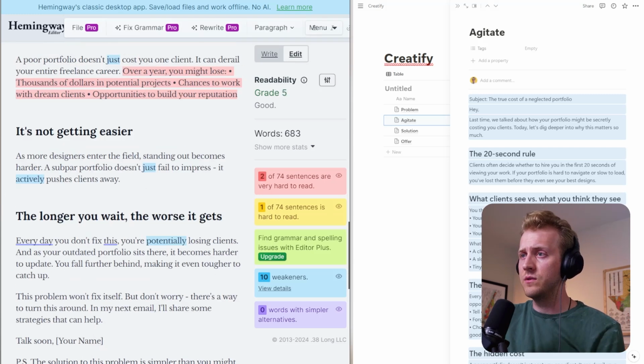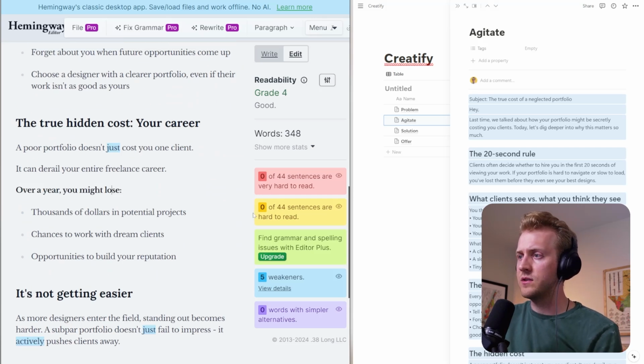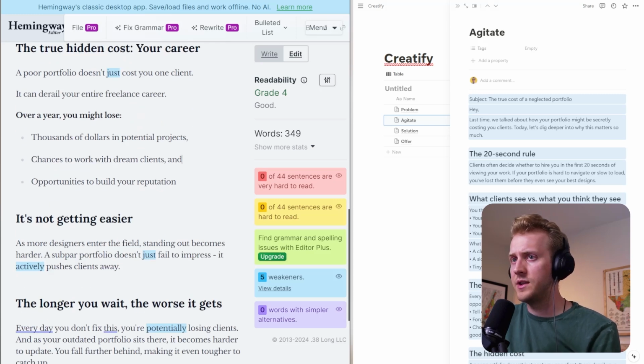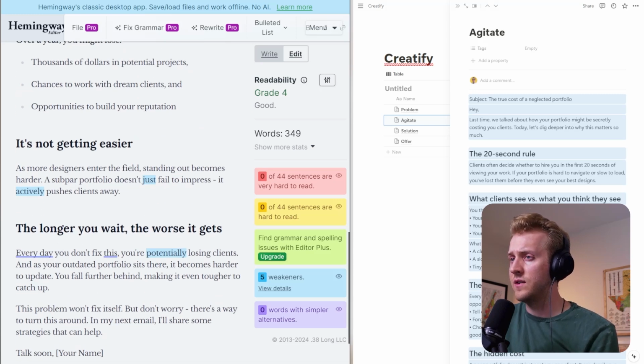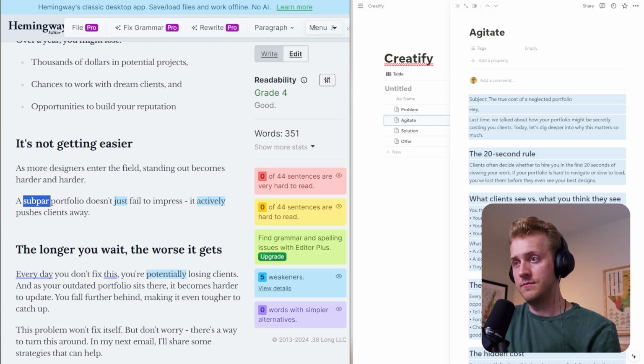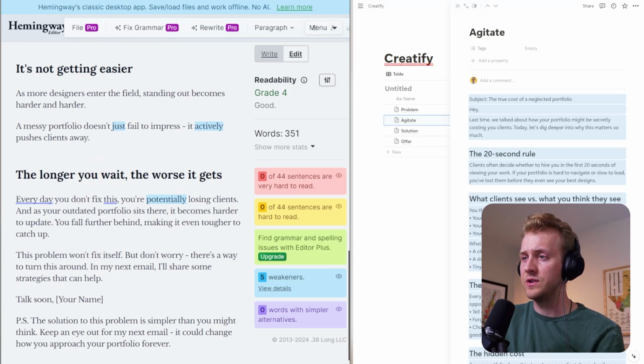Over a year, you might lose... where does it keep going? You might lose thousands of dollars in potential projects, chances to work with your dream clients, and opportunities to build your reputation. It's not getting easier. As more designers enter the field, standing out becomes harder and harder. A messy portfolio doesn't just fail to impress; it actively pushes clients away. The longer you wait, the worse it gets.